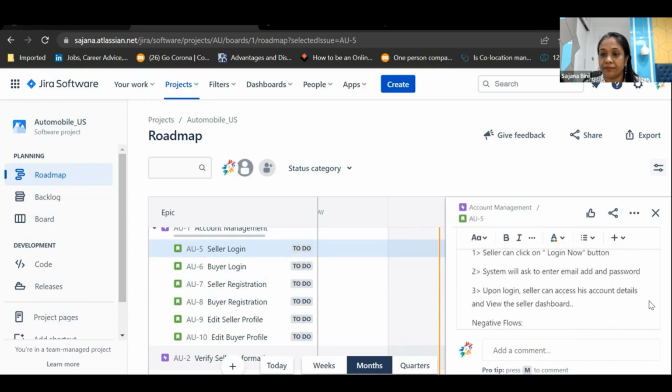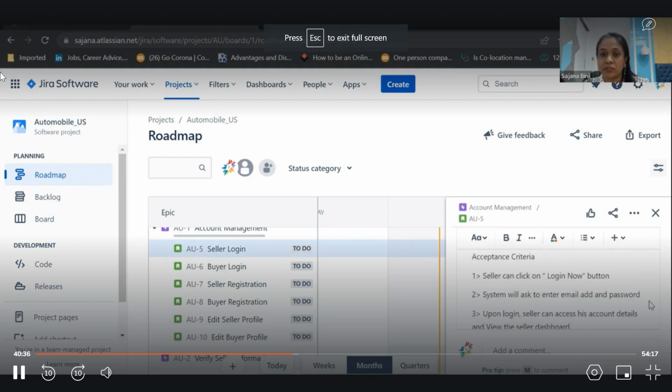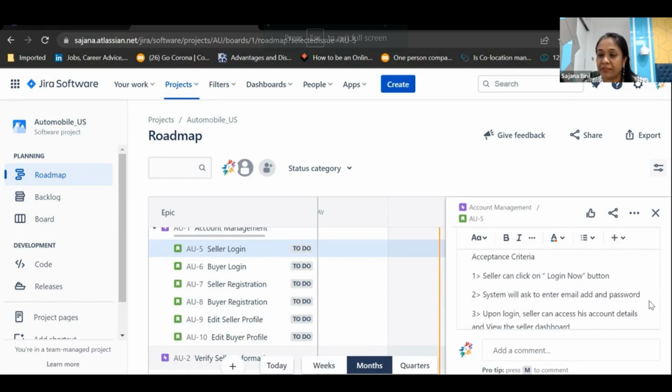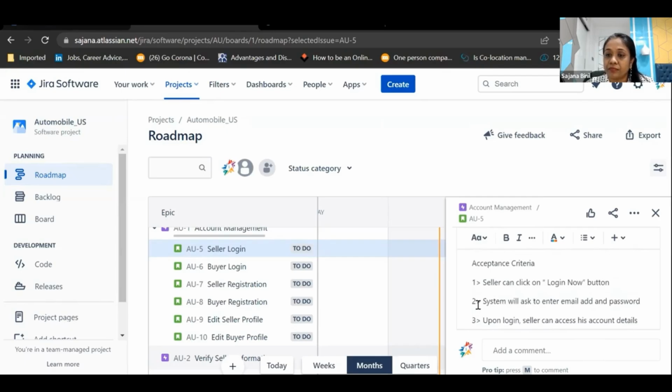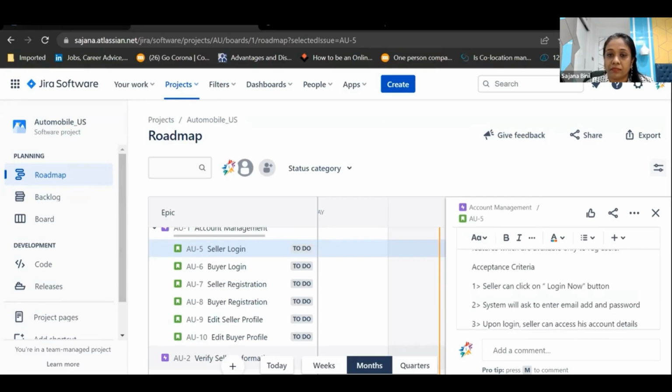Okay, got it? Are there any other rules that are coming to your mind? Seller login will be pretty straightforward. Email address, password, two fields are there. The negative scenarios that can occur is he has entered wrong details, so the system will display message. Or if he has left the fields blank, system will display a particular message. Do you remember anything else? Anything else comes to your mind? Then we can put it up there.